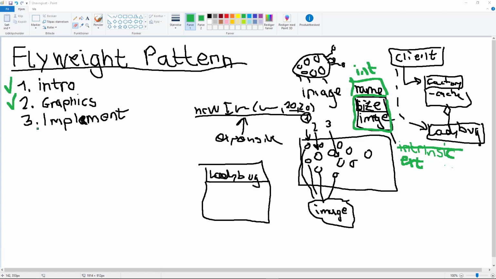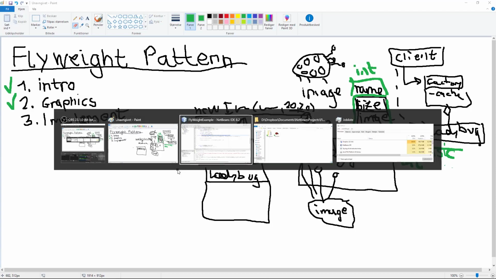So welcome to the third video in this series of 3 videos about the flyweight pattern. I introduced it, we did some graphics application where we could draw these ladybugs on screen, and this video will show how to use the pattern on that. So let's go into the actual details.